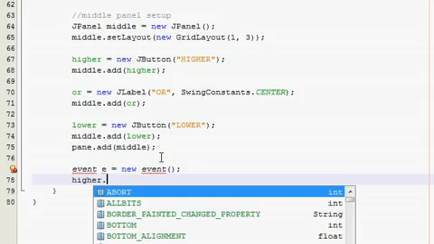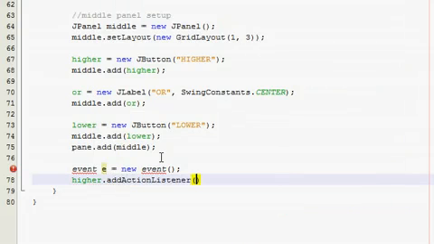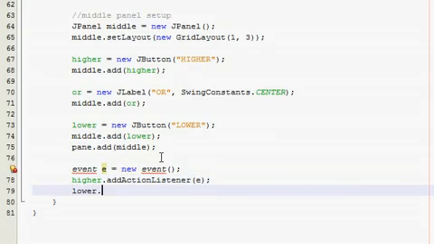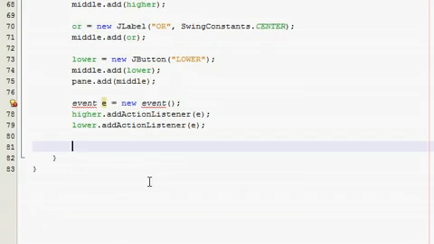So higher, action listener. And then lower. Alright, now we're done with that. Now all we need to do is the bottom panel.